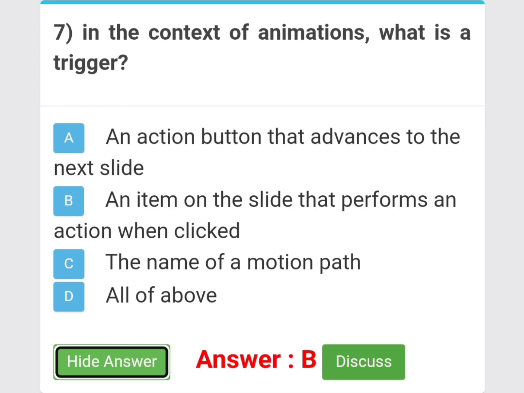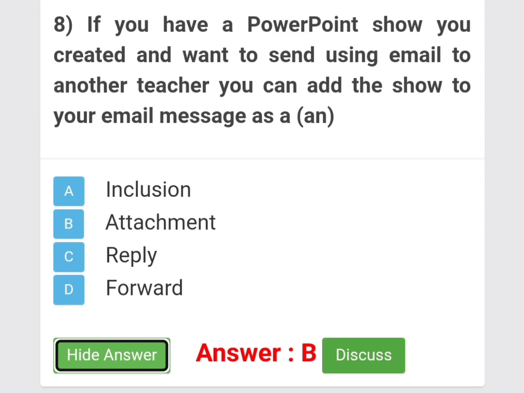In the context of animations, what is a trigger? Answer B, an item on the slide that performs an action when clicked. If you have a PowerPoint show you created and want to send using email to another teacher, you can add the show to your email message as answer B, attachment.